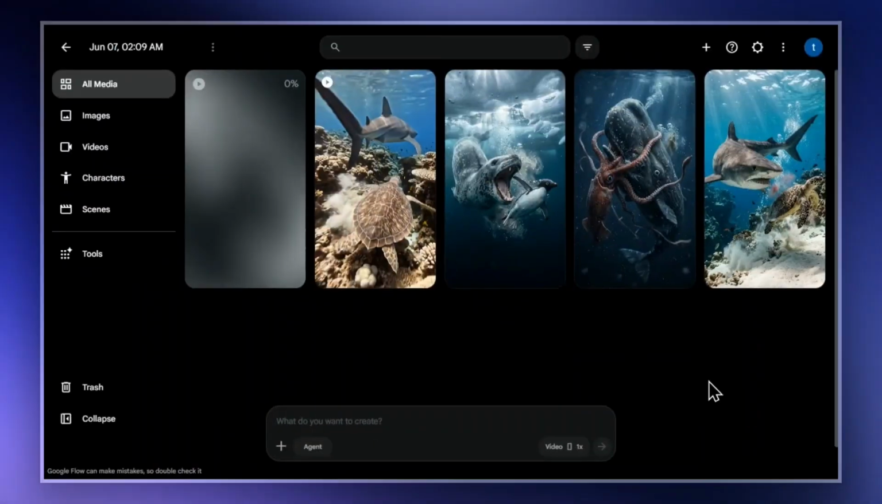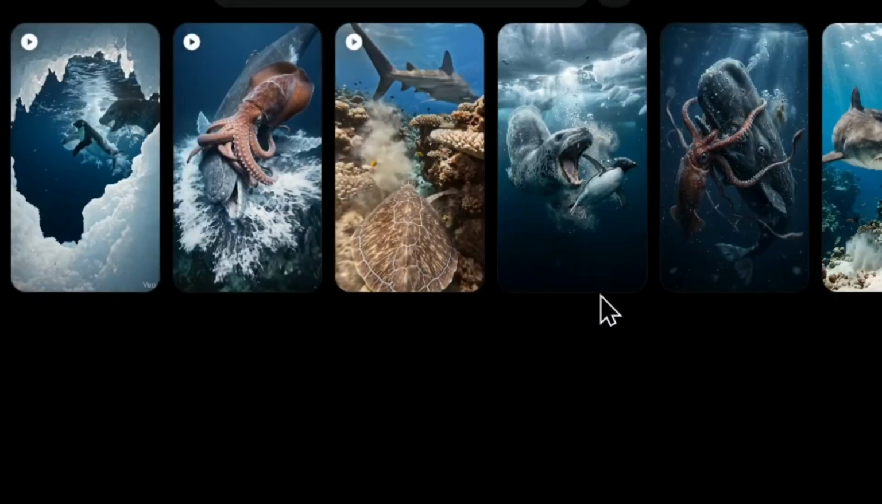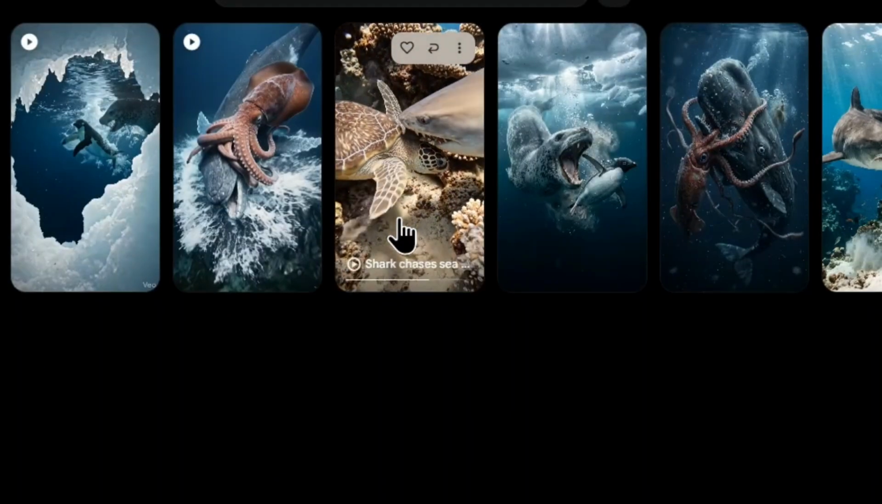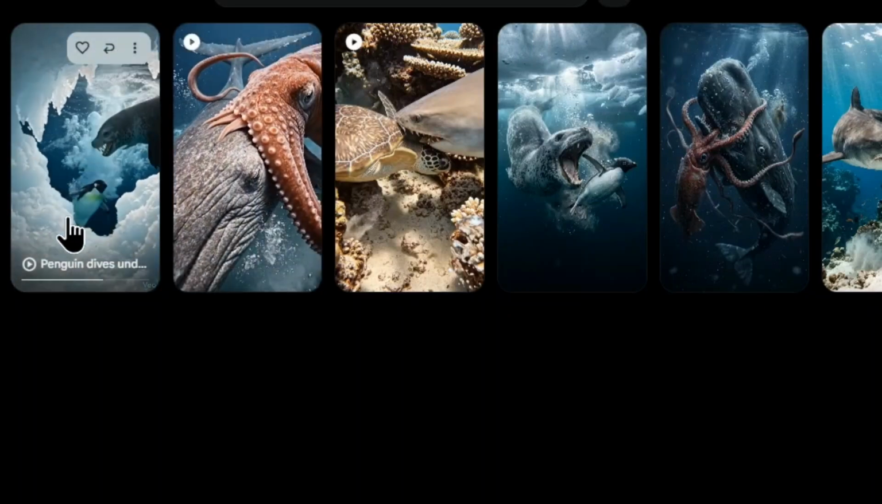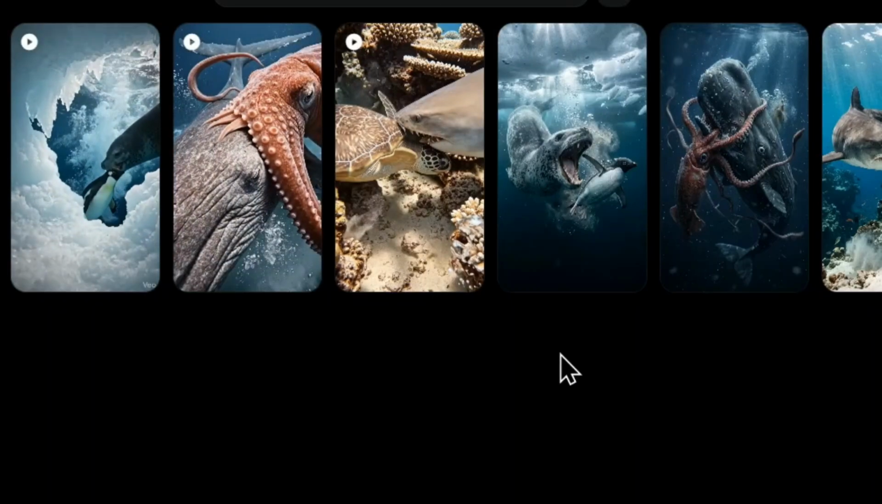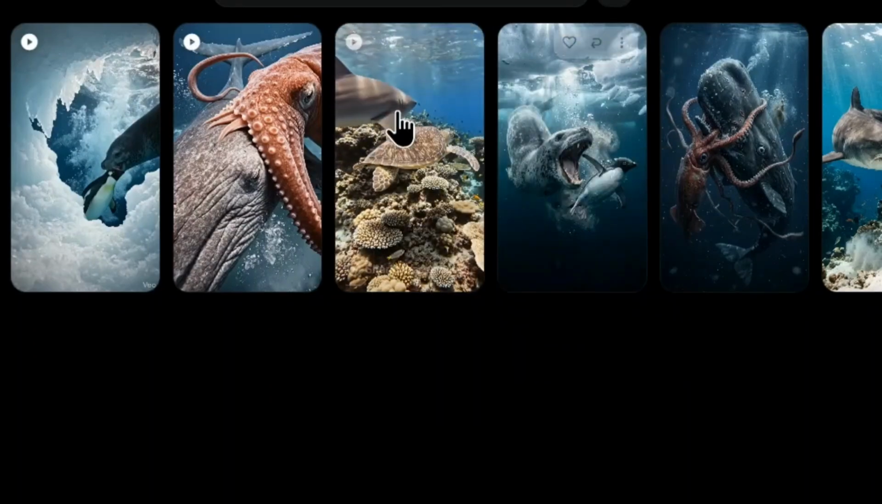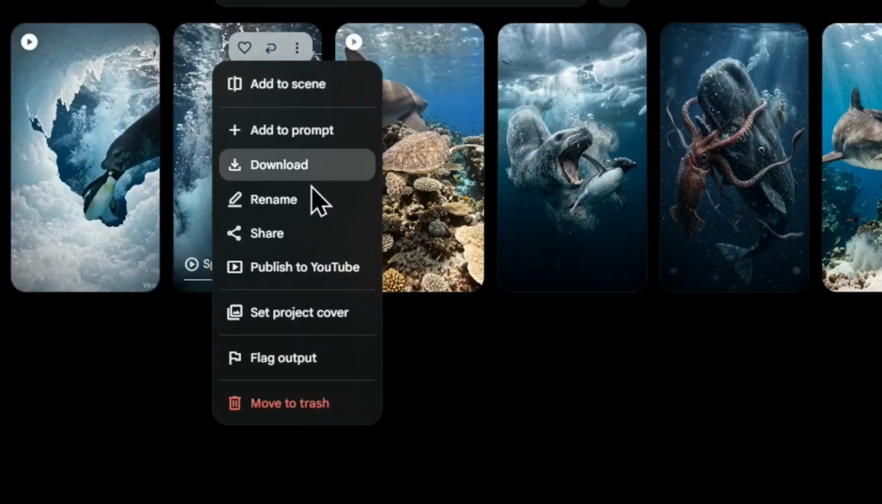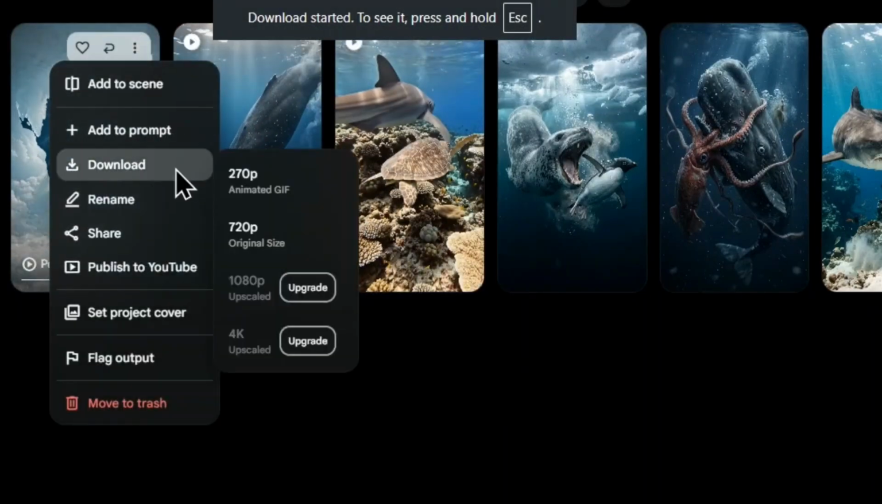Now, simply repeat the exact same process with the remaining 2 images. And there it is. All the videos are done. Look at how incredibly cinematic that looks, the lighting, the fluid movement, the intense atmosphere. This is the exact kind of content that stops people from scrolling past their feeds. To save it to your device, just click the download icon, make sure to choose the highest resolution available, and wait a moment for the file to land in your storage.